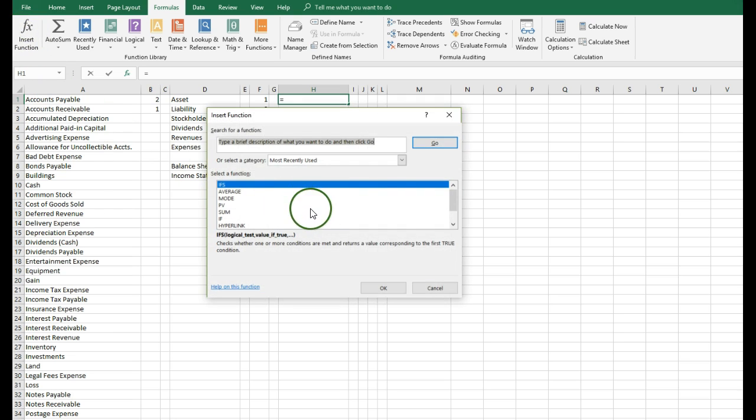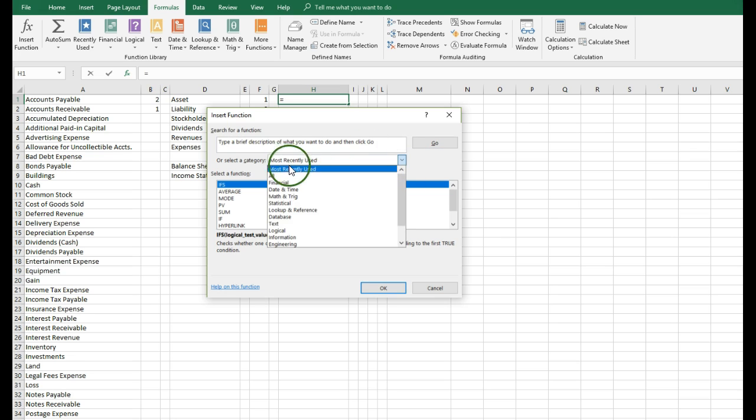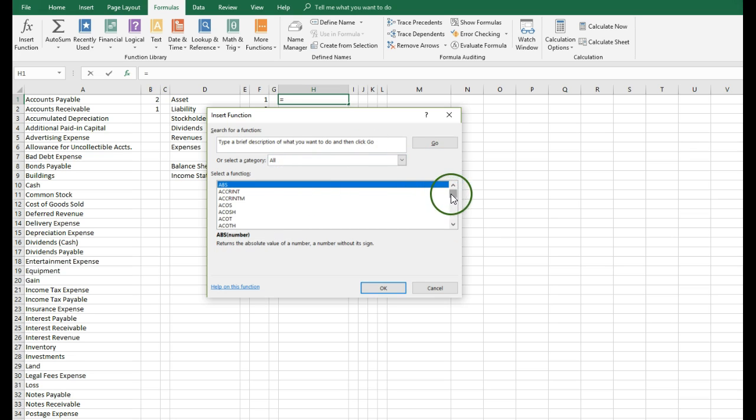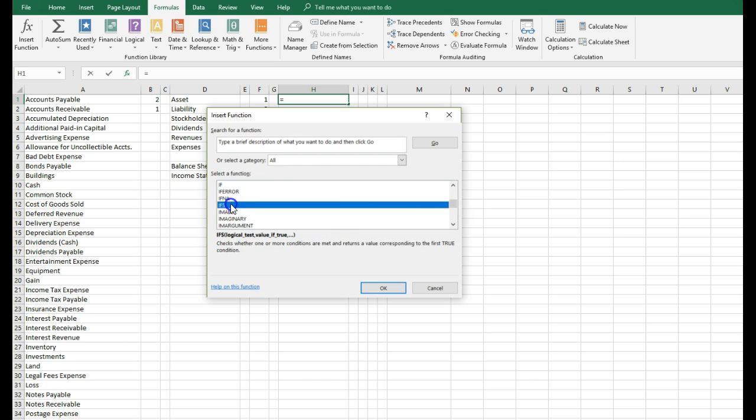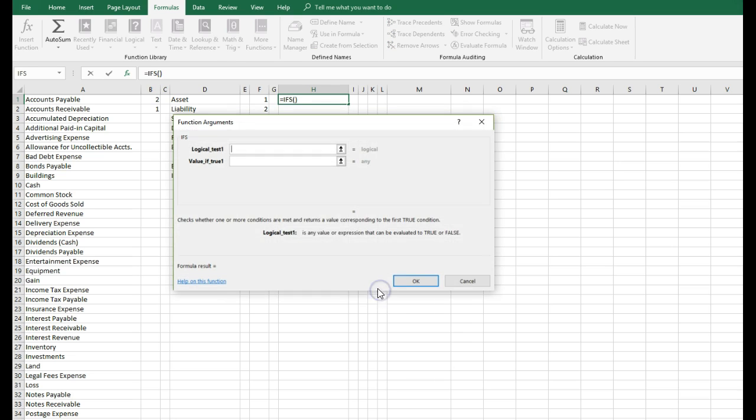be listed in your most recently used, so click here, All, scroll down, look for IFS right here, and if it's here you can use it. If it's not here, then you don't have the correct version of Excel. So you can click OK, and I'll show you just a quick answer to this.